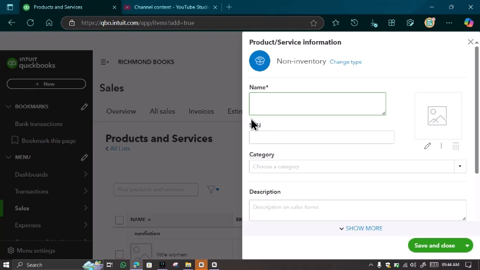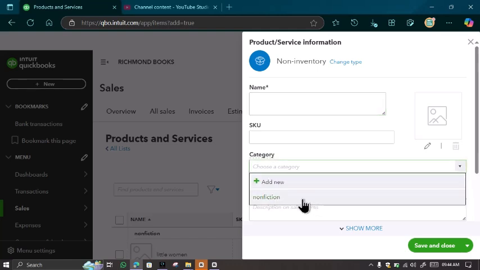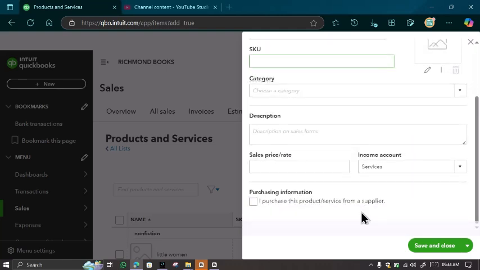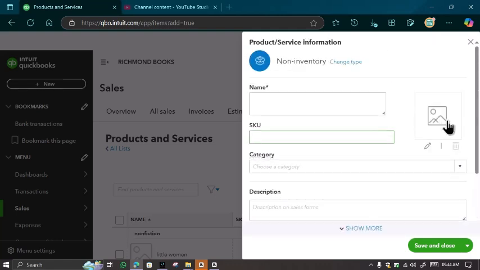the category, the description. So for us to know the category, this is one I have on ground, non-fiction. You can add new categories to it. The description will appear on the sales form, then the sales price or rate, income account, purchase information. Once you choose everything, add pictures and edit all this, and then you can save and close.